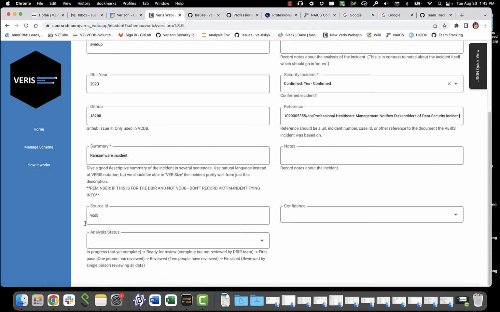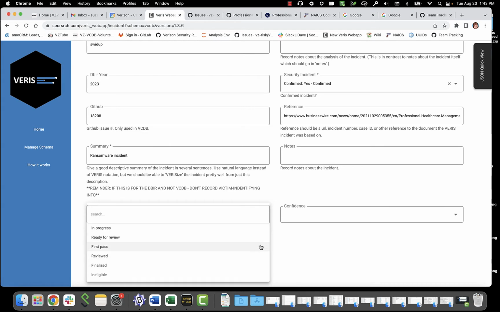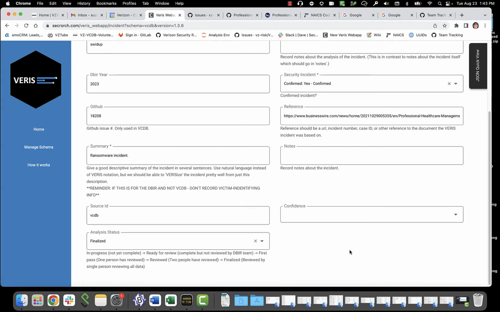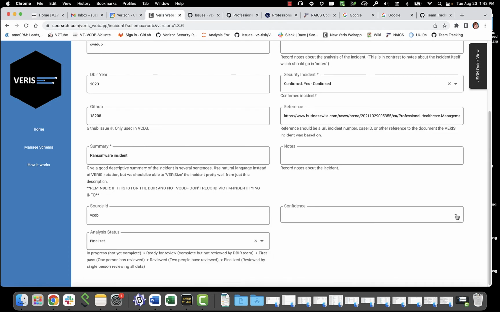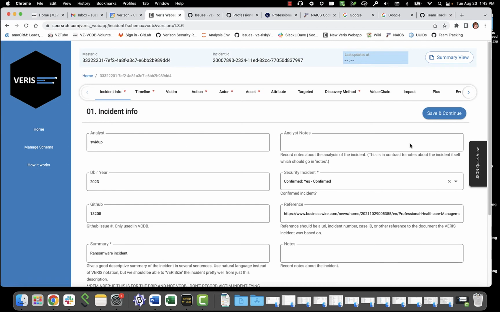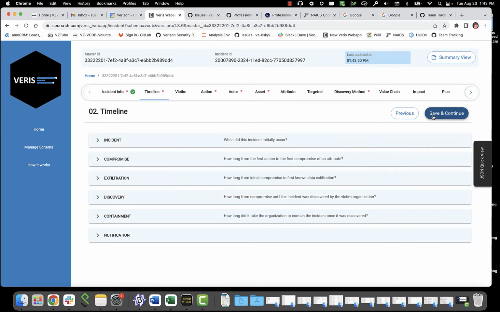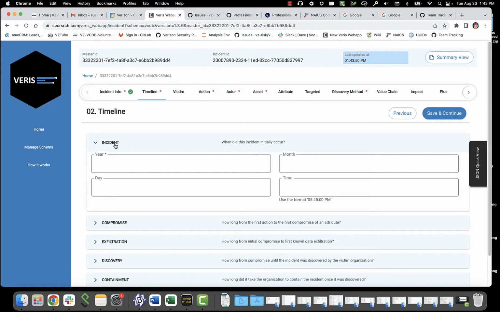We don't have any notes. Source is VCDB. Since I am doing this, it's going to be finalized. If you are doing this, you would put it in first pass so that we can review it. And we have high confidence. Okay, that's it for this page. You can do save and continue, and it'll go to the next thing. Incident for the timeline.